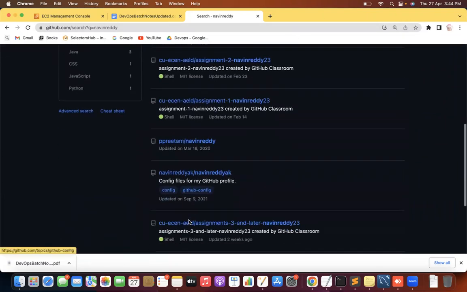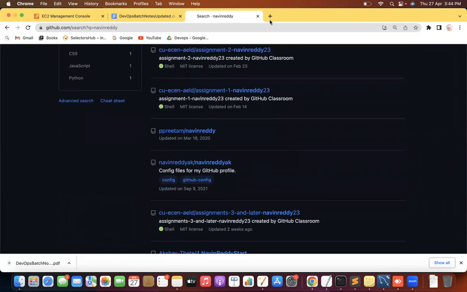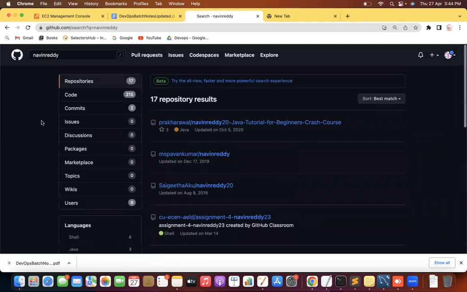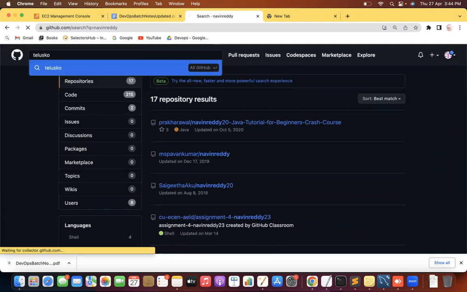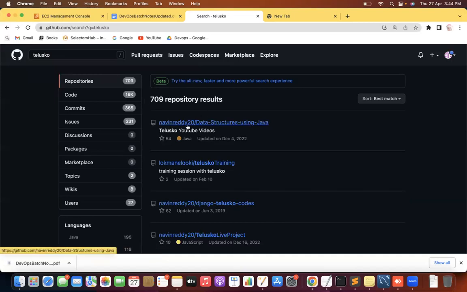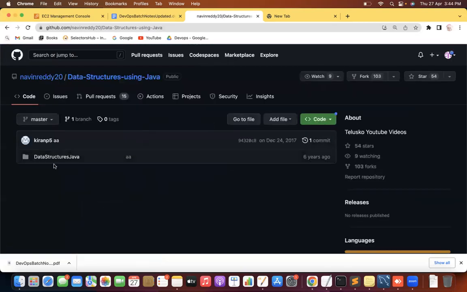This one. Not sure. Let me check in Google. No, Naveen Reddy, Telescope. Check Telescope. The channel name is Telescope. Press enter. Yes, Naveen Reddy, Data Structure Using Java. Right? Click on this. Now suppose I want this particular project.